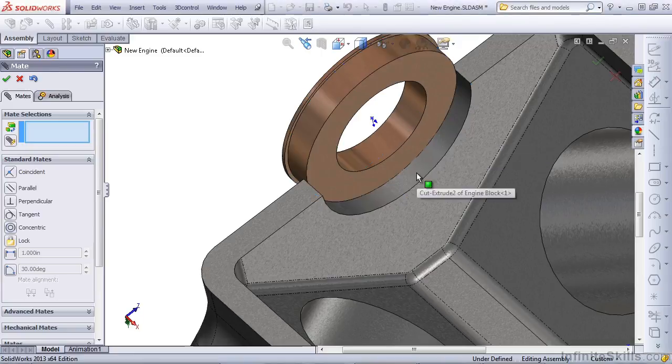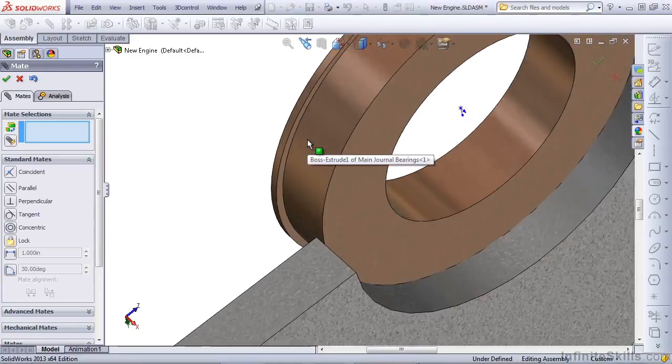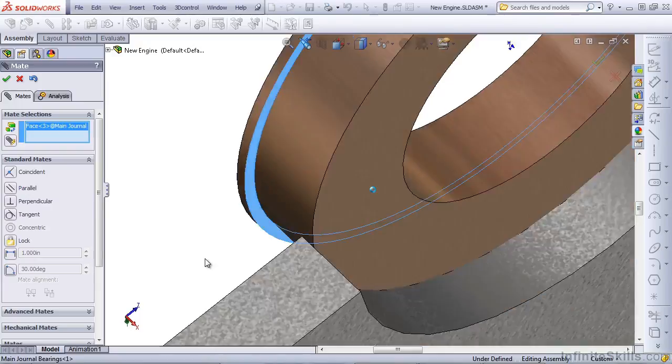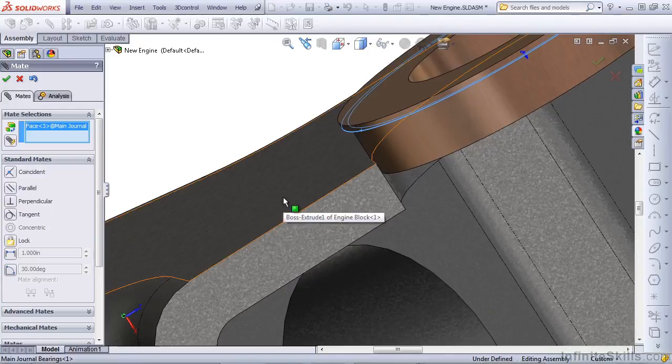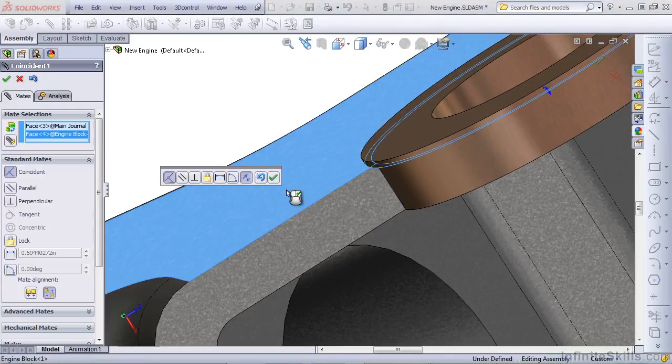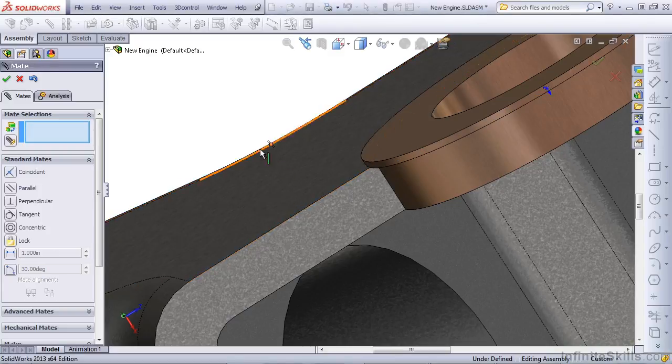right mouse button. Next, we'll click on this small lip, the flat face on the bearing, and flip the assembly over and click on this flat face on the outside of the part. And then again, click the right mouse button. Now this second mate, this planar to planar face, would not work very well if the engine block had draft on it.